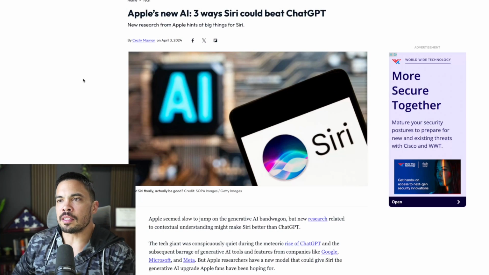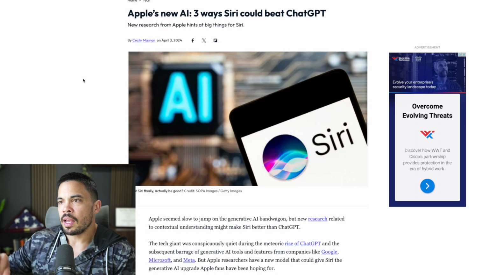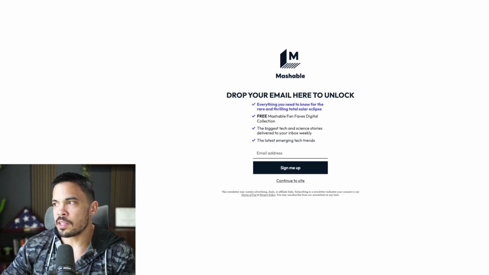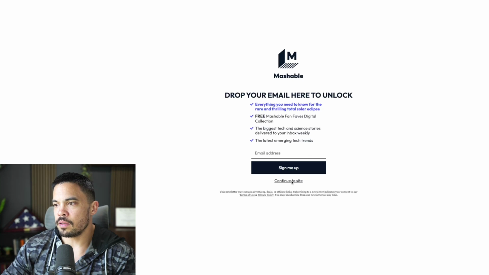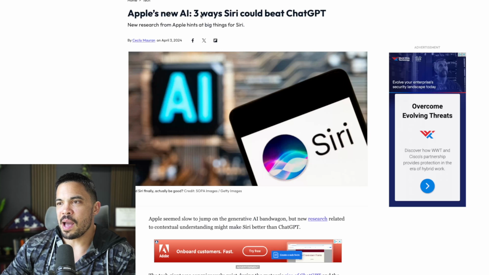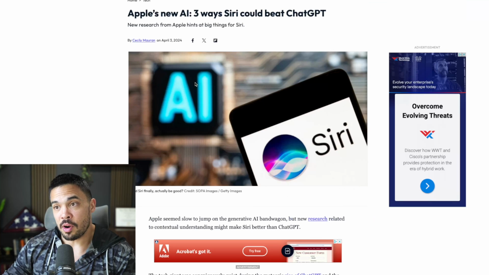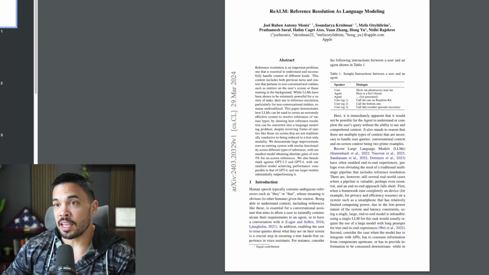And then they come out and they start publishing these amazing white papers that I'll go into, and it's Apple's new AI. Mashable has an article here: Apple's new AI, three ways Siri could beat ChatGPT. I actually haven't read this article. I'm just using it as a preface to go into the more boring looking white papers.